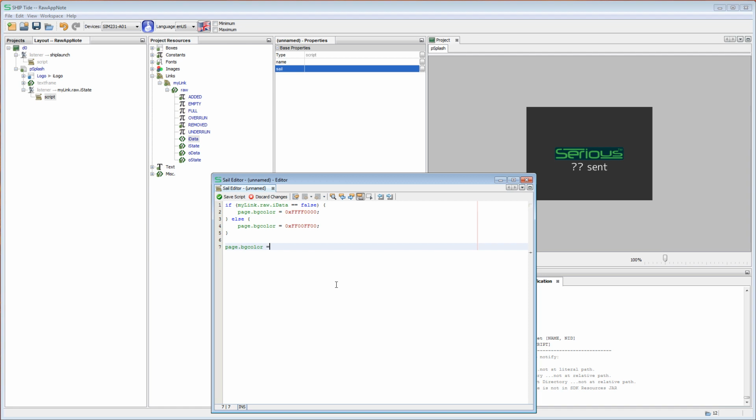Page.bgcolor equals, let's just take that, put that there, question mark, and then I can assign, if it's true, I want it green, and if it's false, I want it red. Okay, so that's obviously a very easy way to write that as well.